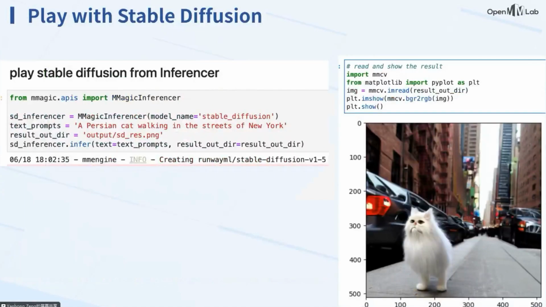And also, we have developed an easy-to-use API presented as the inferencer. So here we just need to initialize the MMagic inferencer and specify the model name as stable diffusion. Then we can just pass our text prompt into the inferencer to get the generated image.